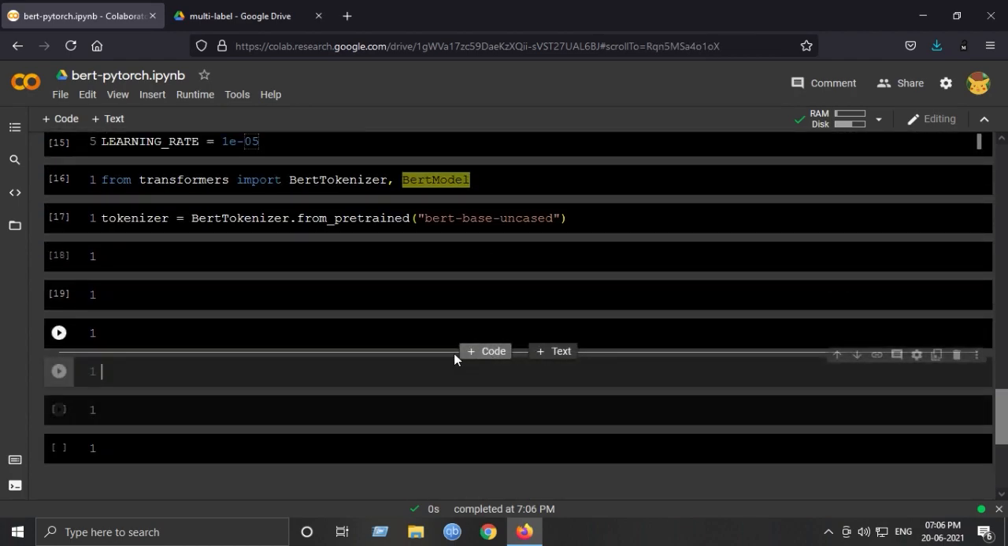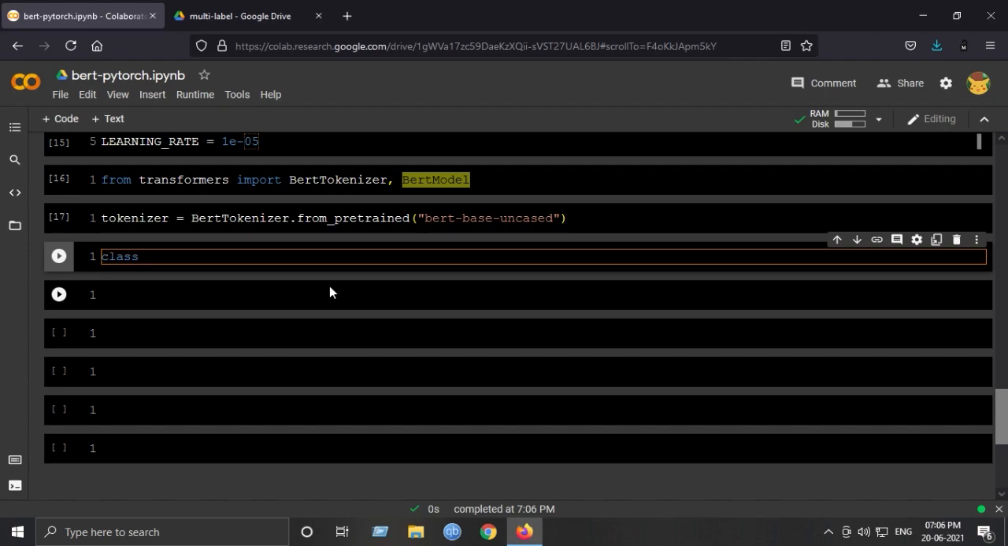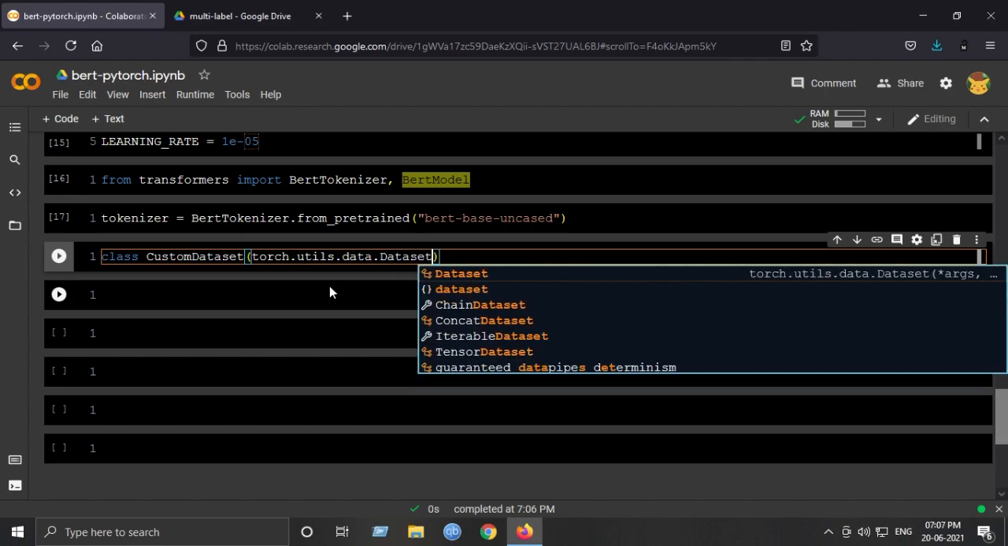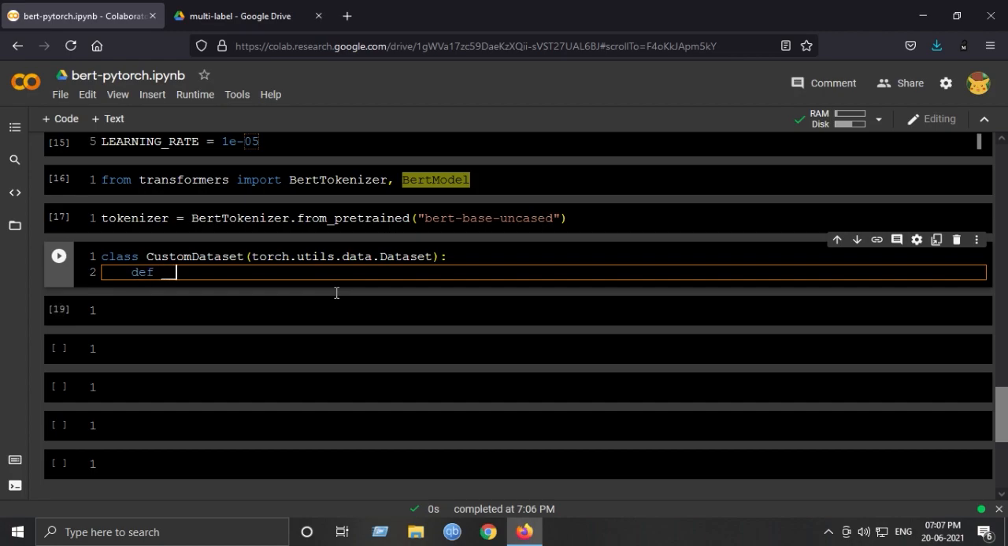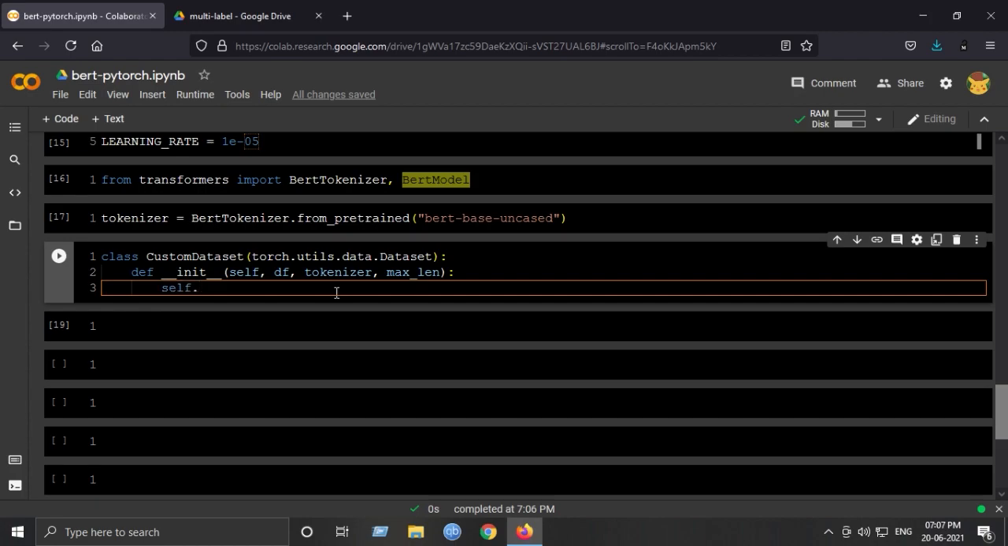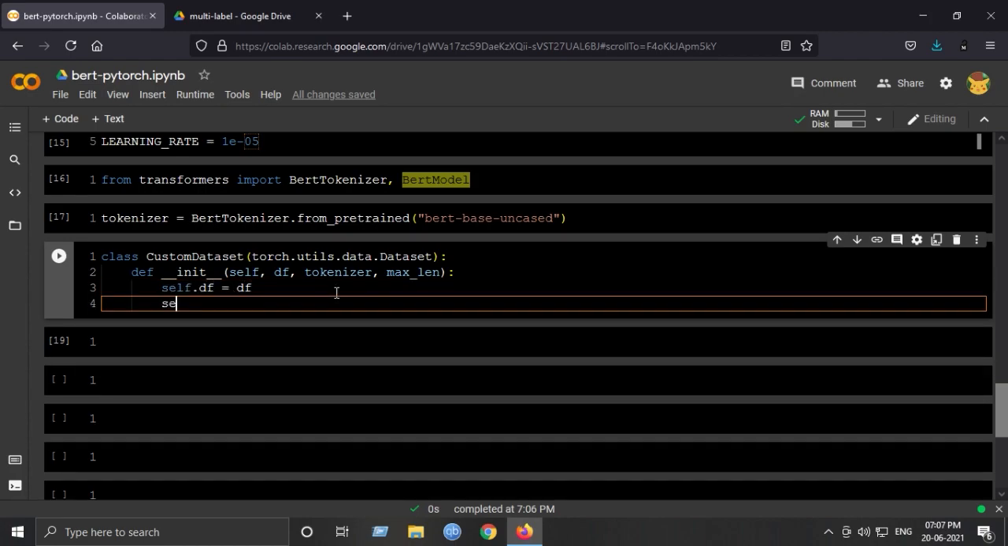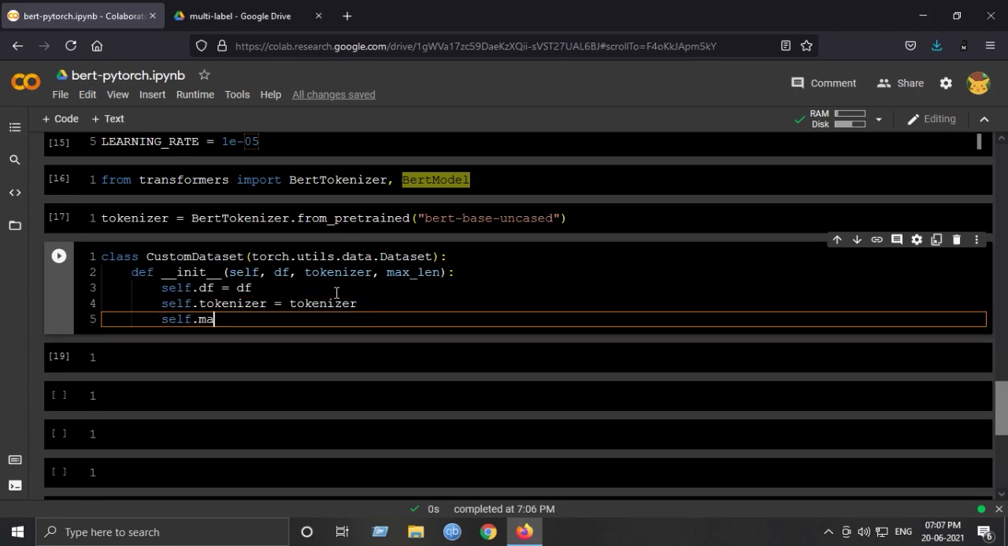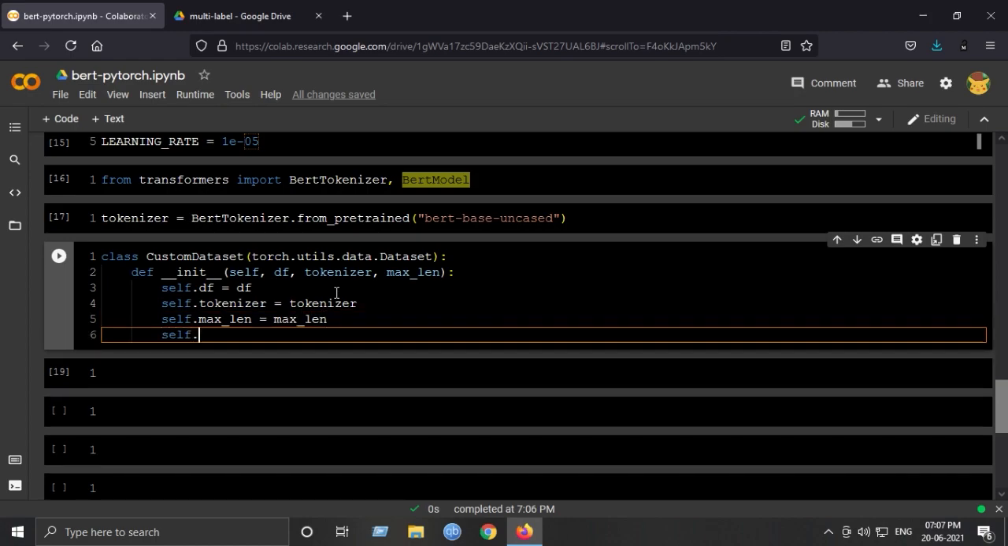Okay, so next step is to create a dataset class. I'll name it custom dataset, inheriting from torch.utils.data dataset. So a constructor first, obviously we will take our df, our tokenizer, and max length. Okay, we will just create class attributes: self.tokenizer is the tokenizer, and self.max_len.